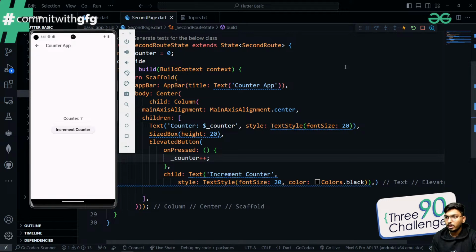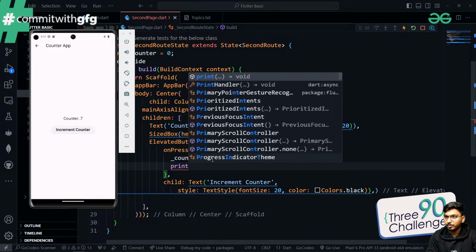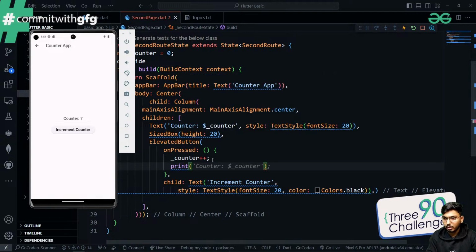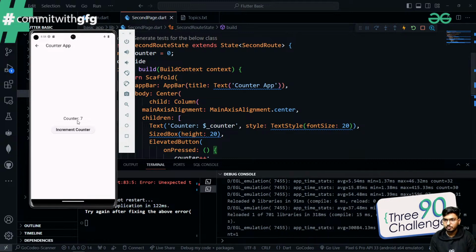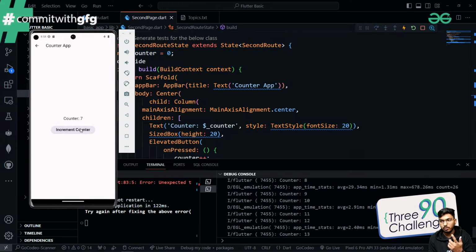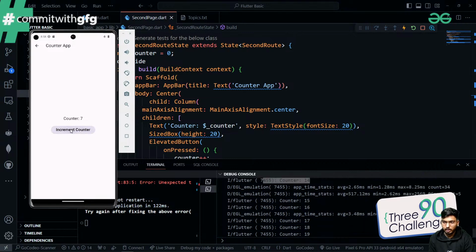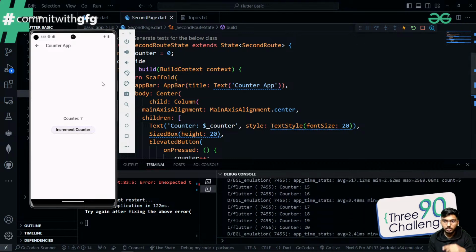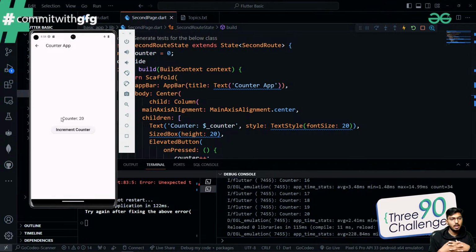What I'll do is print the counter inside our command prompt, or our debug console. If I hit run, you can now see count 8, count 9, count 10, count 11, 12, 13, 14, 15, 16, 17, 18, 19, 20. Currently you cannot see it because it's not refreshing every single time, but the counter is 20. So this is how we have successfully created a basic counting app.